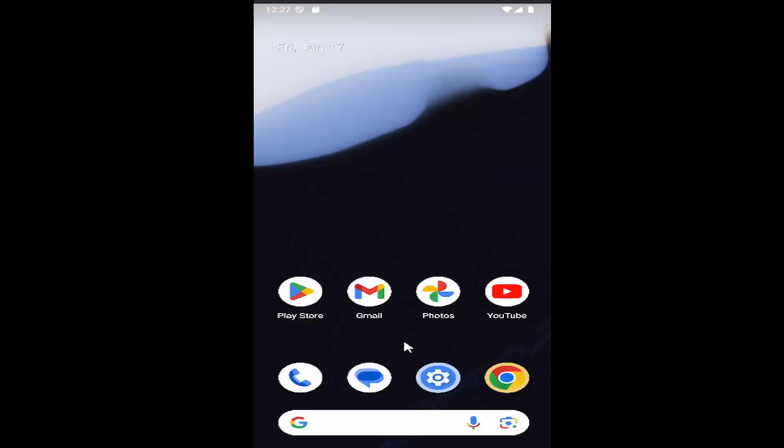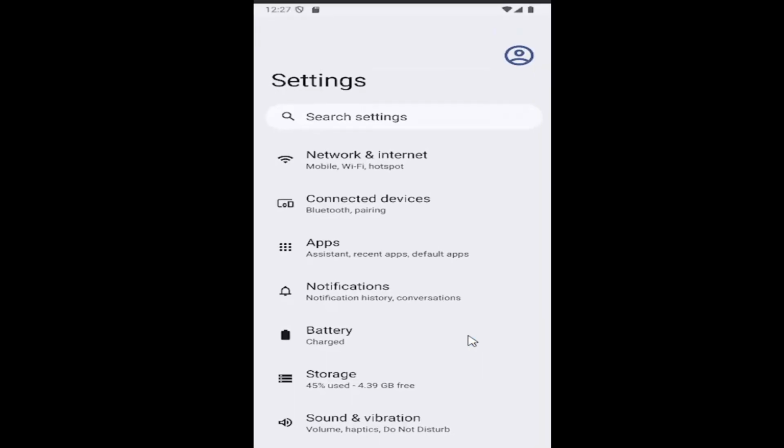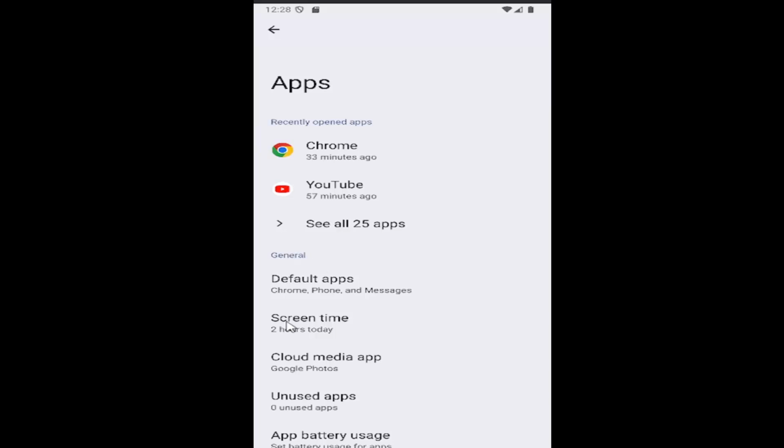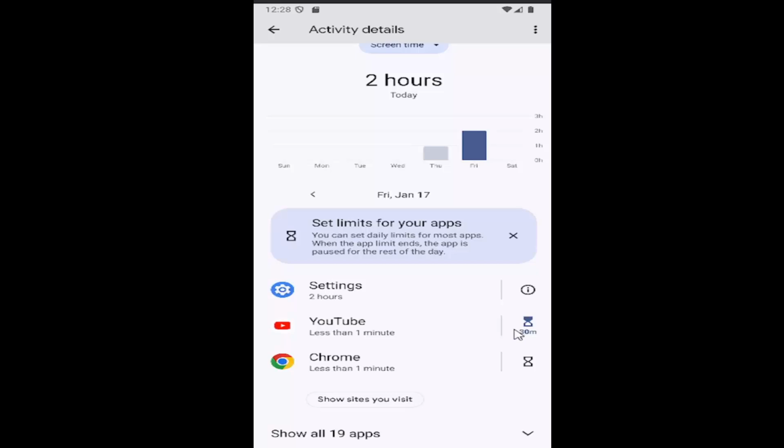So all you have to do is just scroll up on your home screen and select the setting gear button. And then underneath settings, you want to select the apps button. Go ahead and select that. So under general, you want to select screen time. And then locate whatever app you want to remove the limit for on your Samsung device.